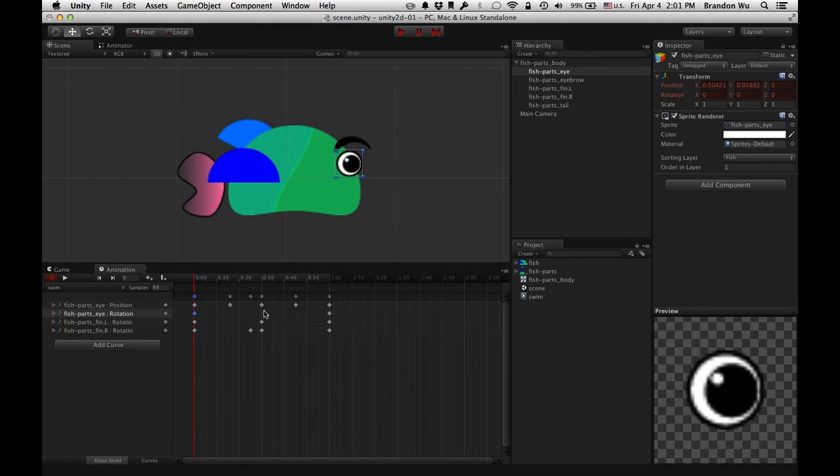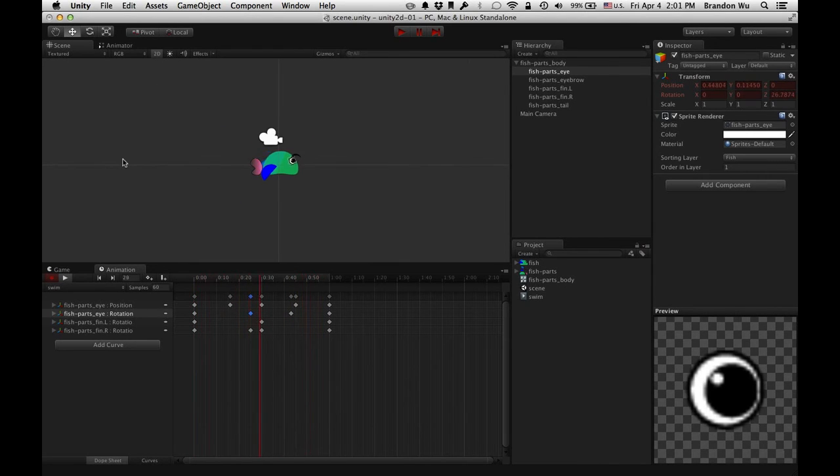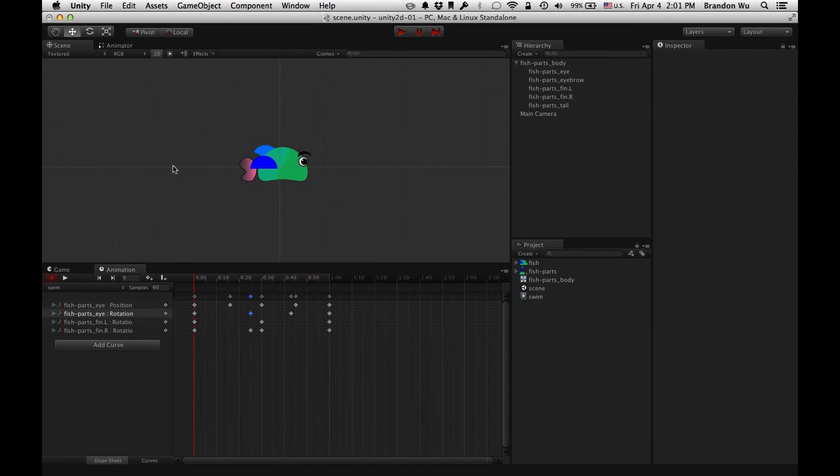I think maybe somewhere here. Actually, I'm going to move that there. Right. Some random animations, but you kind of get the idea of what we're doing here, just to make the fish look a bit more interesting, right? We want it to come alive.